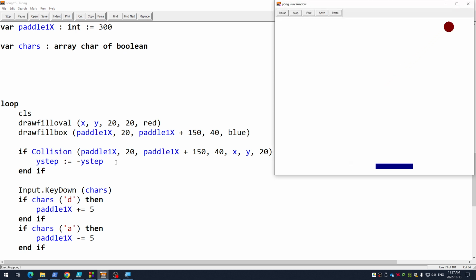So let's see what happens. Yes, it knows it hits the paddle and tells it to bounce it in the y direction. So that's running. Okay. Now I could get a problem where I hit the side first and it gets trapped in the paddle because it thinks it's colliding. I'll have to deal with that in a little bit.